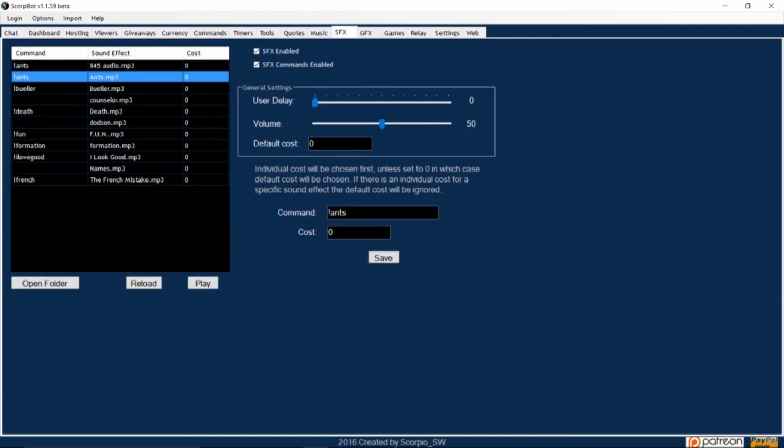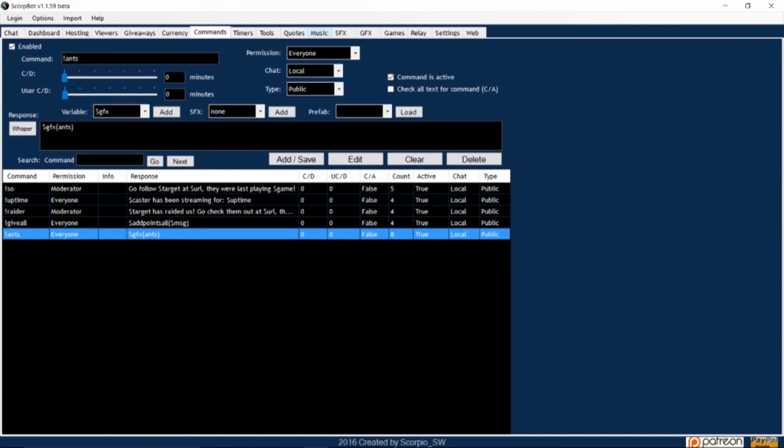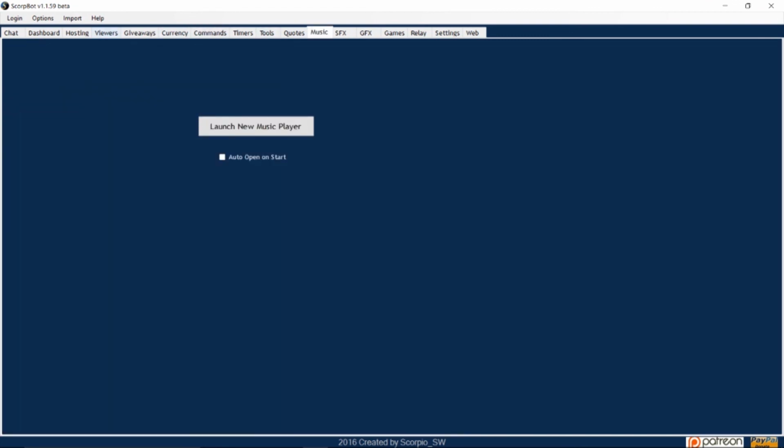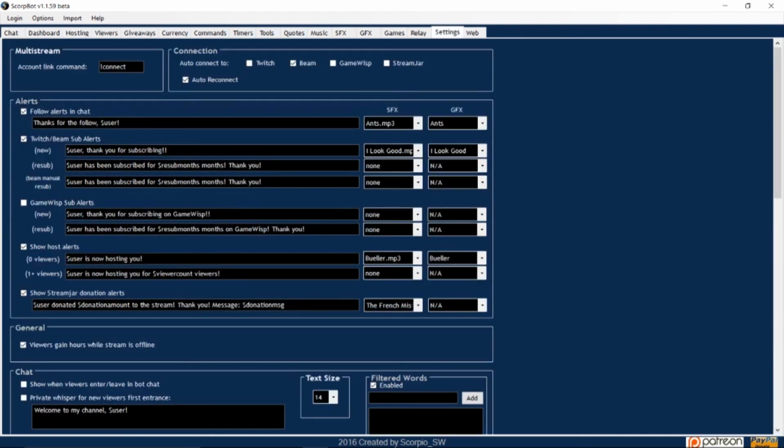In a nutshell, this is how you set up sound effects and graphics in Scorpbot. There are many other features to this software, including commands, song requests, and hosting. The next video will cover a list of popular commands, and thank you to jkilla7 for that suggestion.